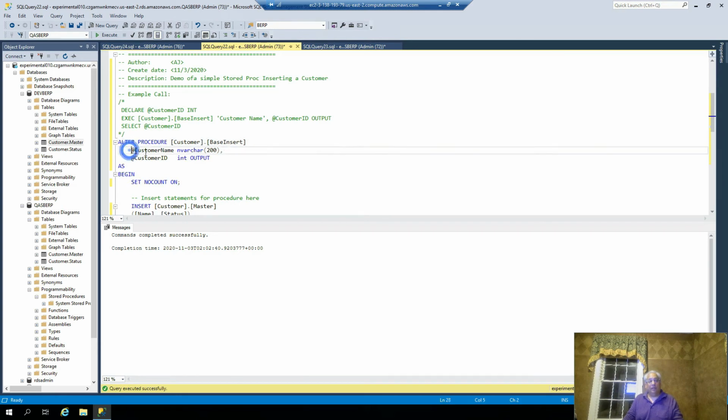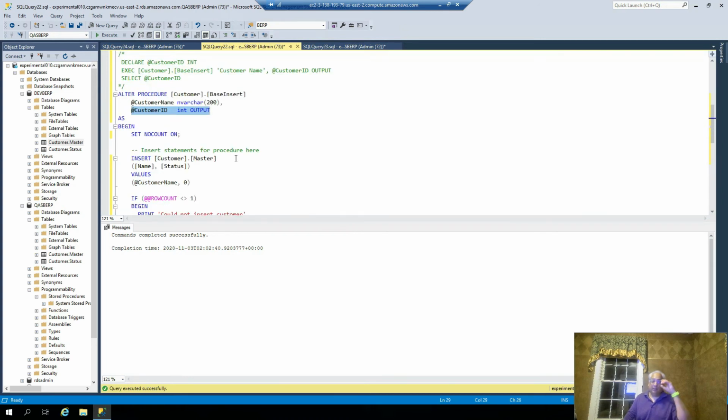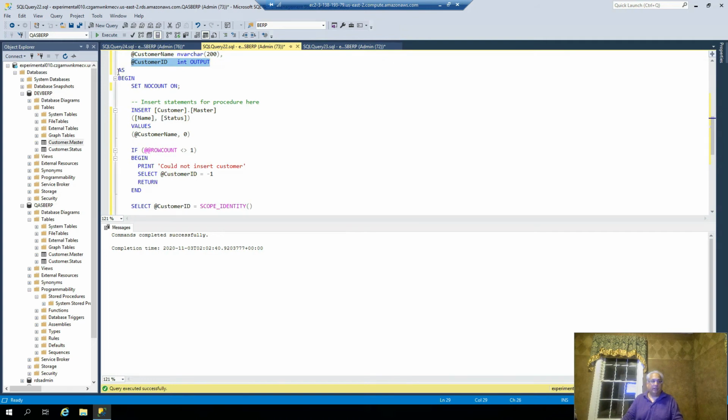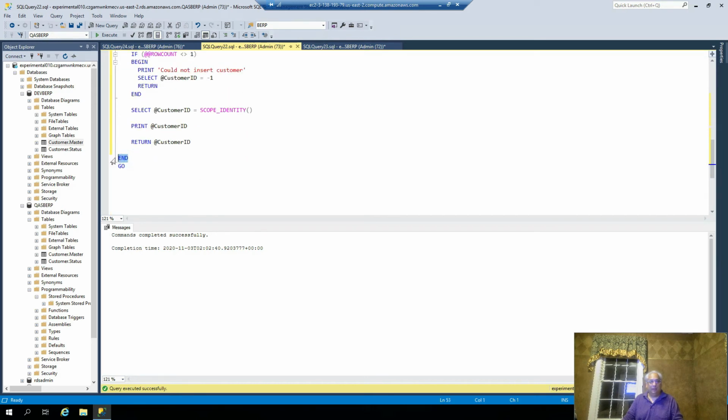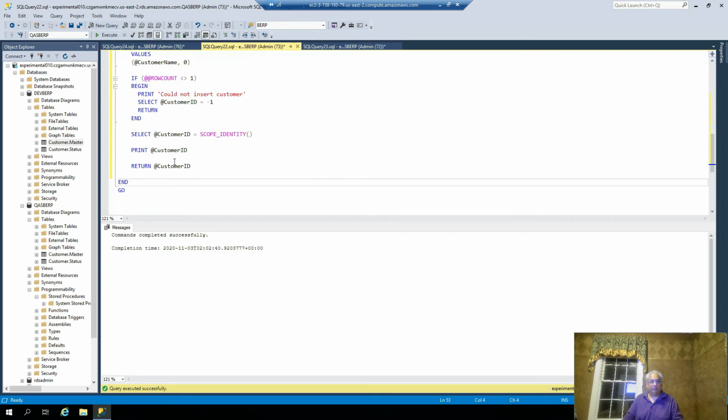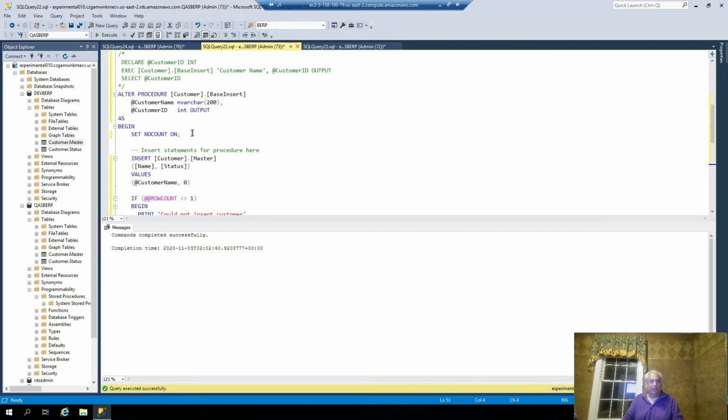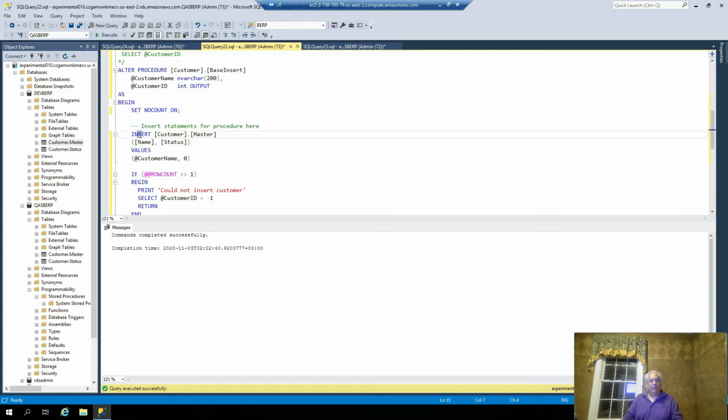In this case, we have customer name coming in up to 200 characters, and we have customer ID coming back to us, the auto-incrementing ID, so that the end user can then be informed what is their new customer's number. Then we do as. Anytime you have more than one statement, you need a begin and an end. All right, so then we have our insert statement, same as we did before.